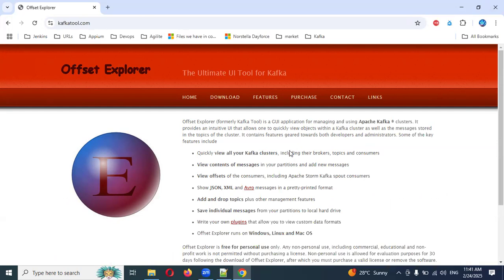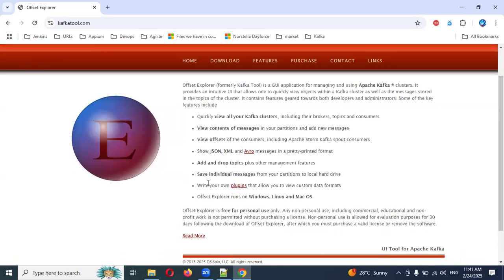Why are we going to use the GUI format? A producer produces messages and a consumer consumes the information, and we need to see that flow. At that moment you can use this particular tool. It can present JSON and XML formats, everything we can print.